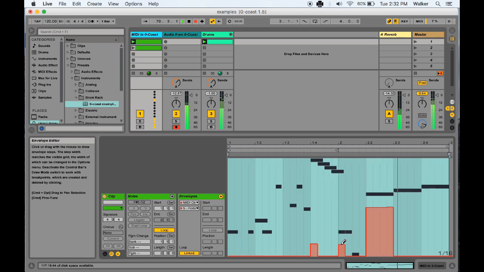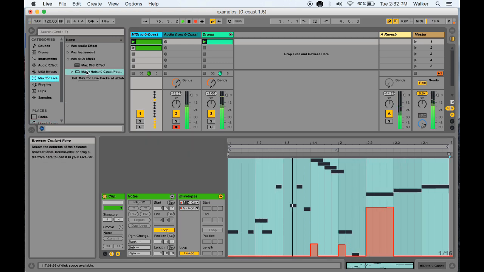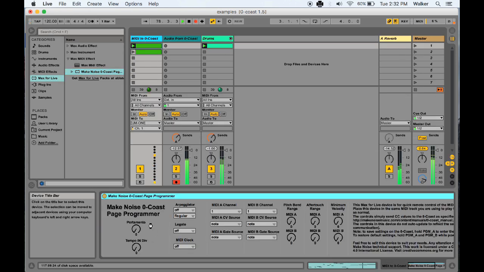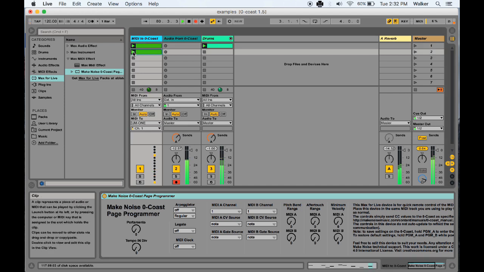Unfortunately, there was no way to output CC messages in Ableton by a simple knob turn or menu selection. So we have created a Max for Live device to allow quick access to the new settings, as well as most of the ZeroCoast's program pages. The device is linked in the video description. To use it, drop it on the same MIDI track you are using to play the ZeroCoast. This device simply sends the appropriate CC message for the parameter selected from the UI.